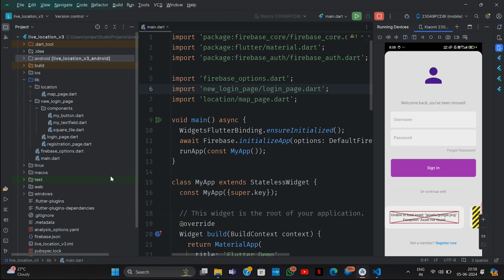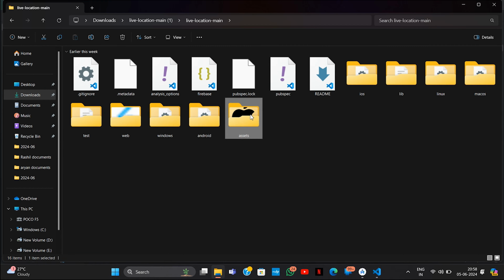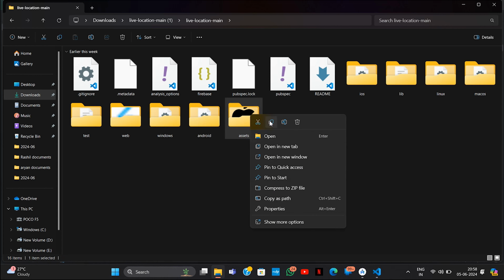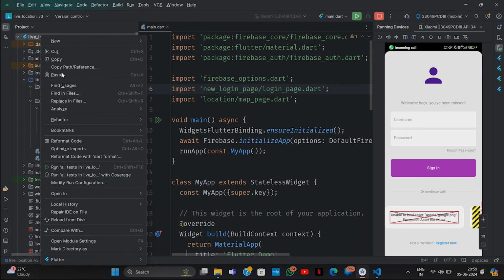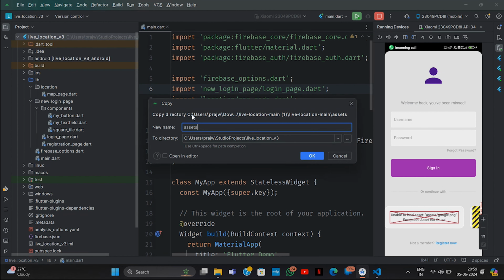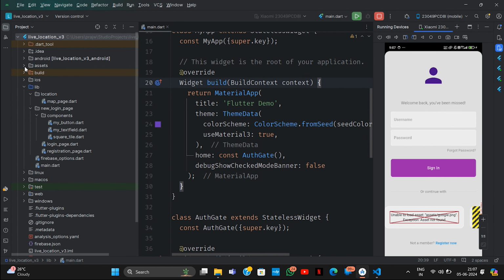Let's head back to the GitHub project file and find the Assets folder. Go ahead and copy this entire folder. Next, return to Android Studio. Here in the project directory, paste the Assets folder. Now, if you look inside this folder, you'll see it contains the two images we need.